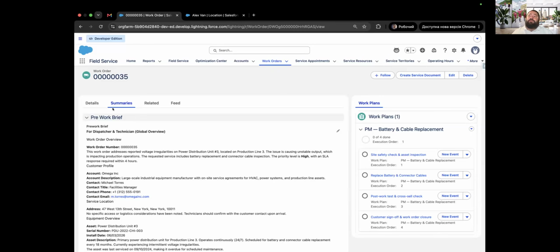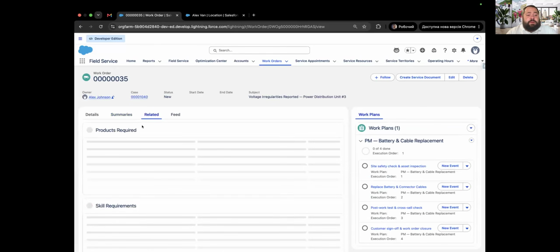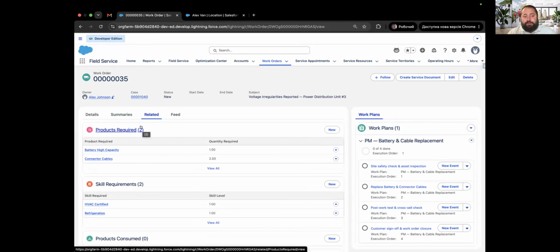So appointment will be rescheduled, customer will be frustrated, nobody is happy, and you just rolled your truck literally for nothing. How to handle that inside of the field service? If we go to the related tab, based on the work type, which is selected for this work order, we can say which products are required, which products are must-have for completion of this work order. We see that here we got two products required.